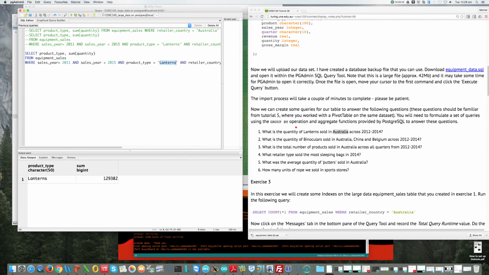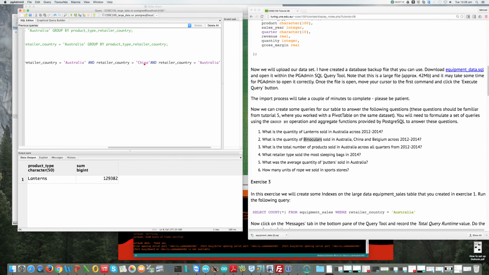So in this situation, we're looking for the binoculars. So I'm going to put the binoculars into our product type field. And the retailer country, all we need to do is add some additional countries to this one. So we want to get the results for China, and we also want the results for Belgium as well. Now, because we've got multiple countries involved, we have to make sure that our retailer country field is in our group by statement.